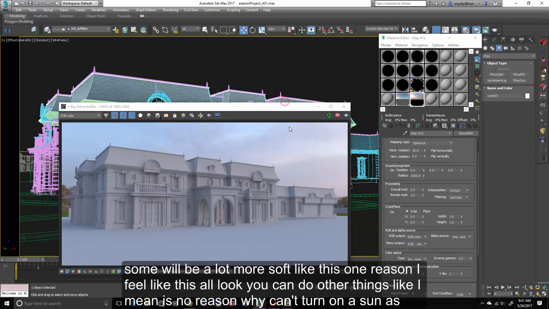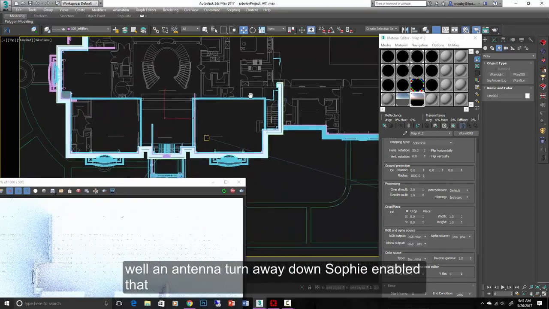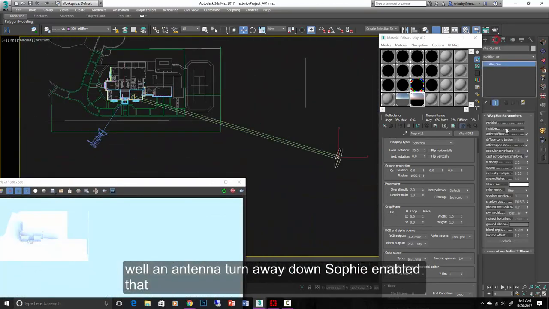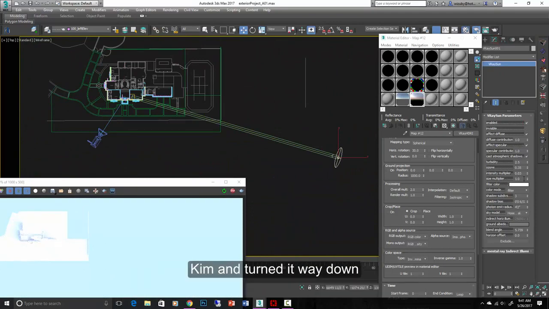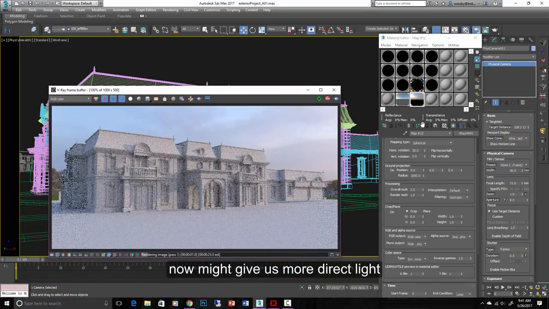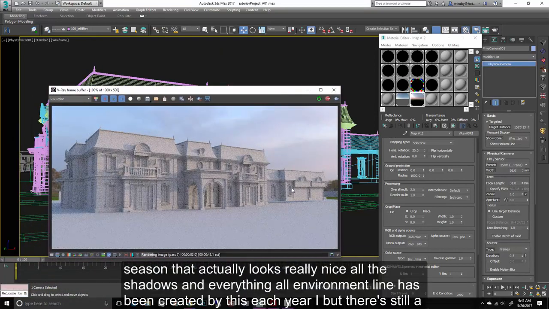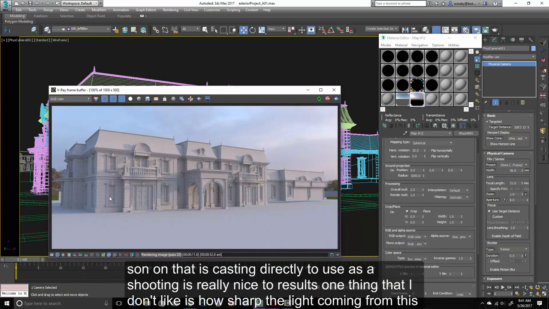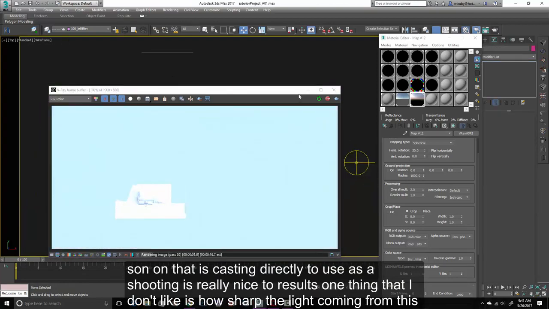You can do other things like, there's no reason why you can't turn on a sun as well, and then kind of turn it way down. So if we enabled that, and then turned it way down, that might give us more direct light. See, so that actually looks really nice. So all these shadows and everything, all the environment light is being created by this HDRI, but there's still a sun on that is casting direct light too. Okay, so that's actually getting us really nice results.